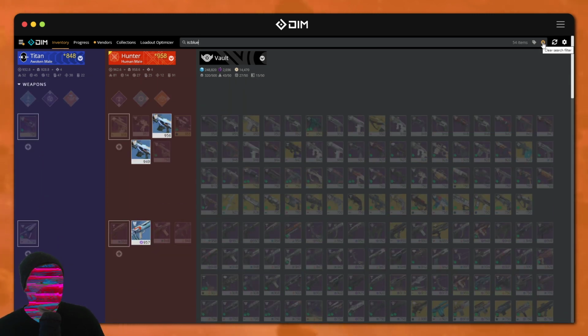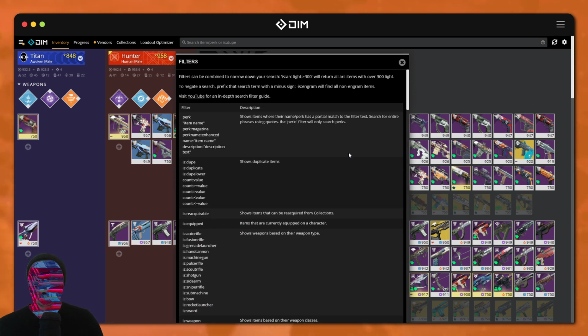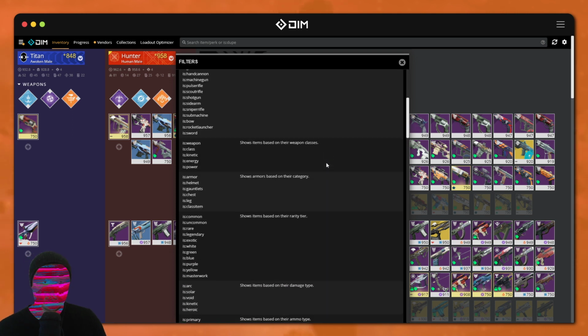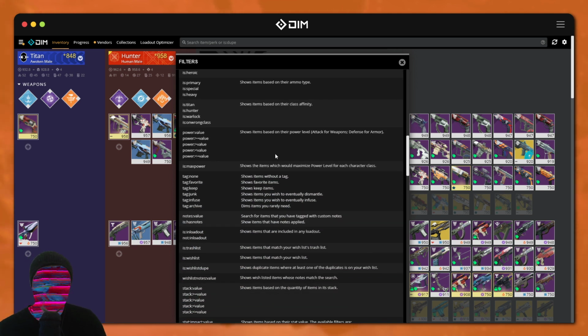So if we go ahead and clear that one more time, you'll notice that if you have a blank search bar, there's a filters button at the very right-hand side of the search bar. If you click that, it will show you all of the different filters you can use in DIM. I'm not going to go over all these in this video because it would take forever. But if you click that, just know that you can go through here and look at every single filter we have and what it does. I'm going to show you some common ones and useful ones here in this video, but if you ever need to look at the full list, it's right here, and all of these will autocomplete as well.